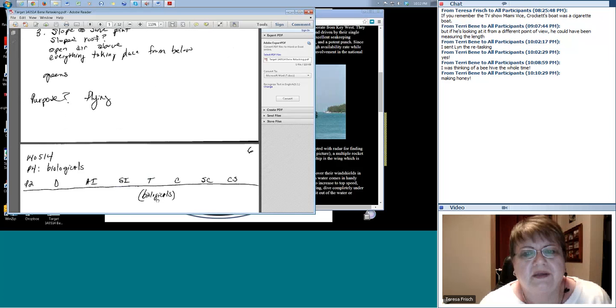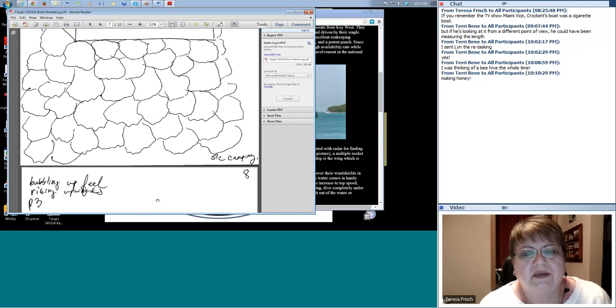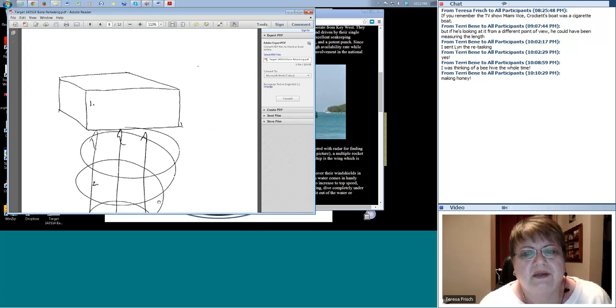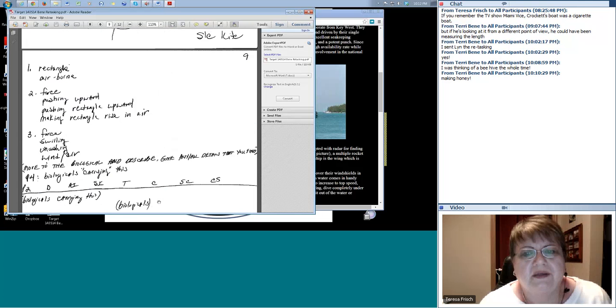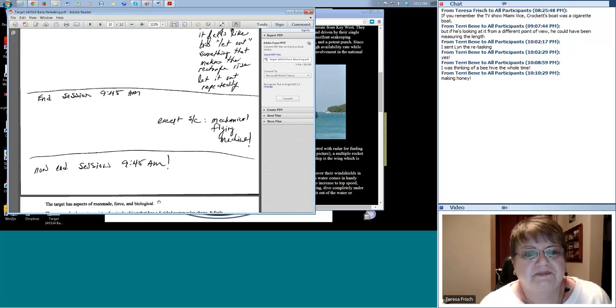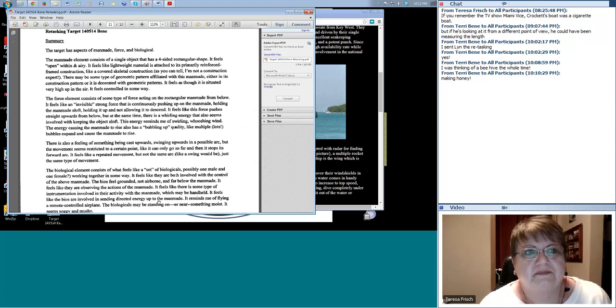Once you drop out the parts that I can't feed back, every description in this retasking session, except the rocks underneath, is just right. Spot on. If it hadn't been for those rocks, this would have been a 100% session. This is perfect. Consists of a large single object that is four-sided, rectangular shape.